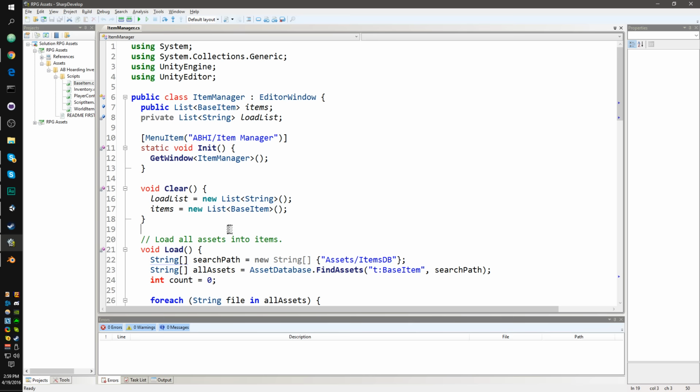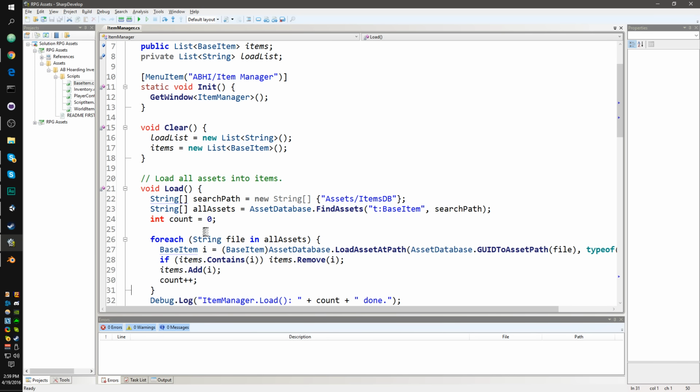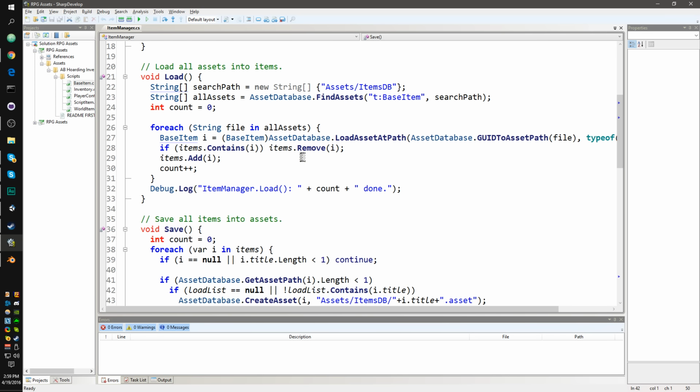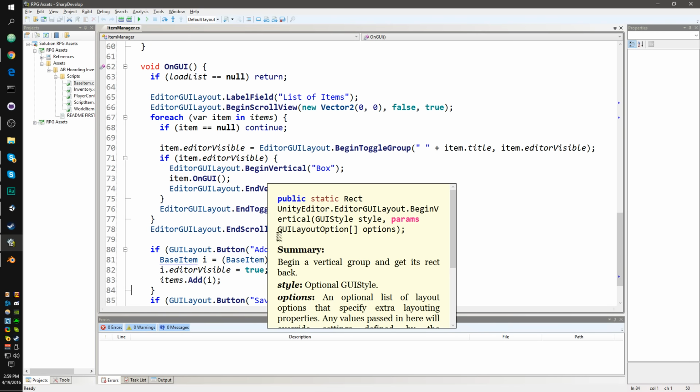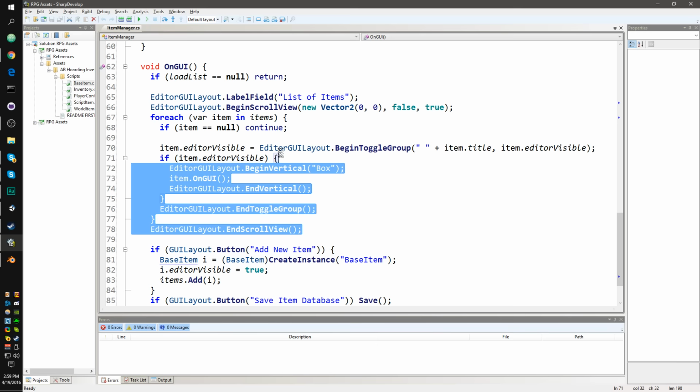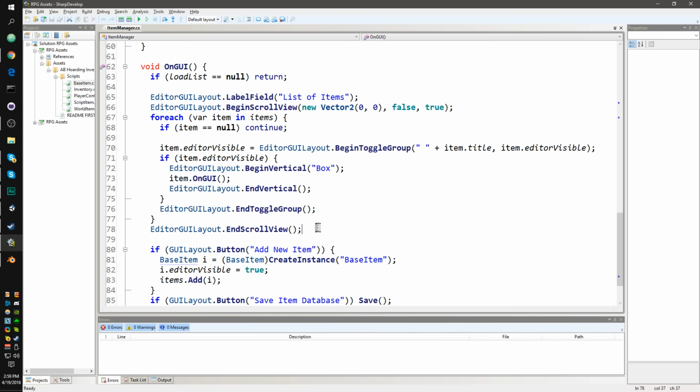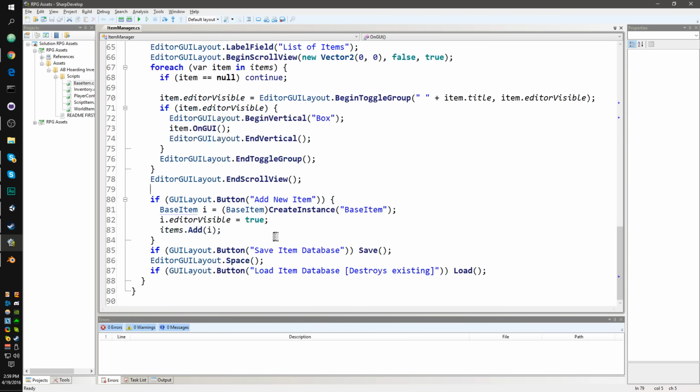And, I mean, I wouldn't recommend copying this code. Not just the fact that it's mine, but it's not well written. This is terrible code. Especially this bit here. This is the worst code, where I begin a scroll view, and then a toggle view, and then a vertical box, and it's just terrible. It's really hard to make something look nice in the Unity editor. I also have to fix my little bit of save load issue.